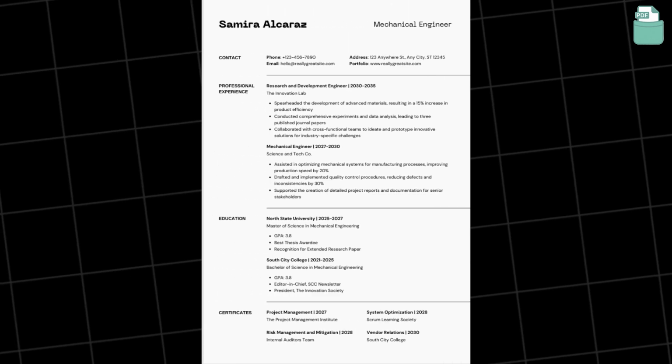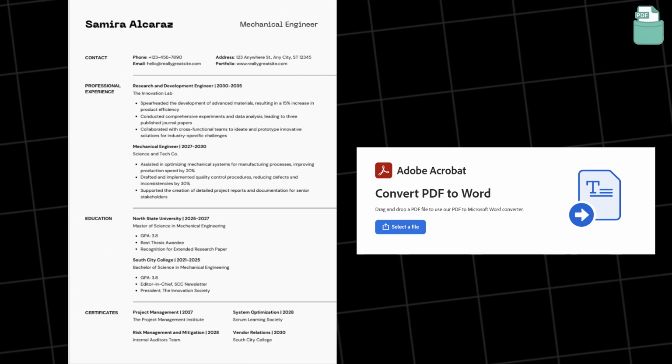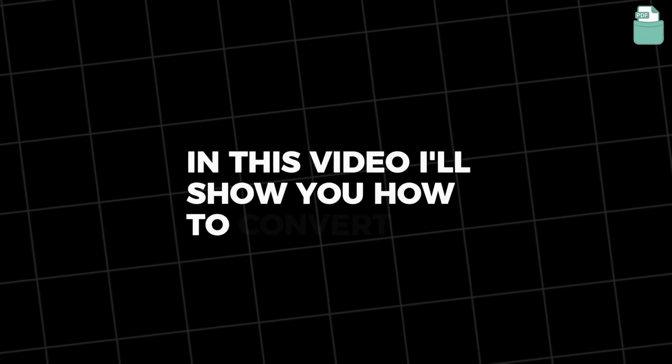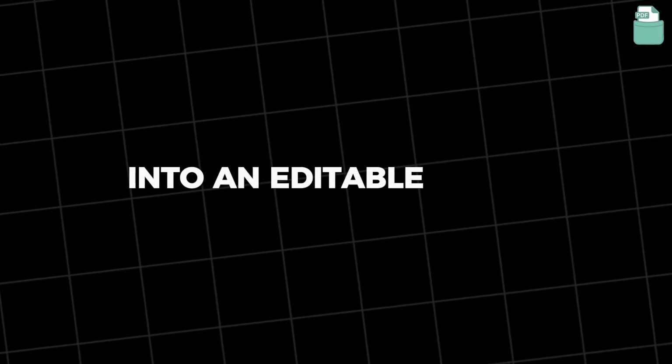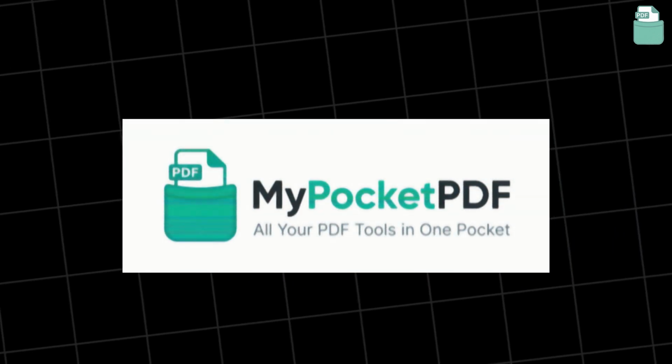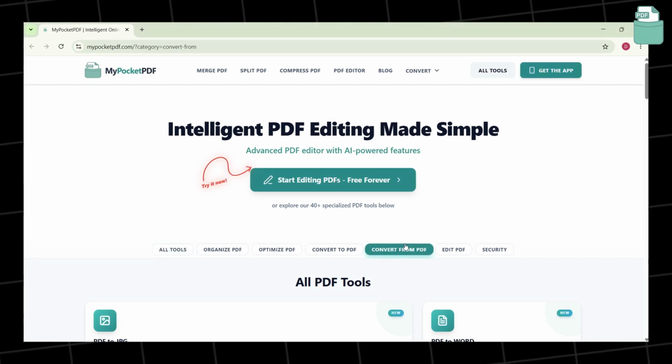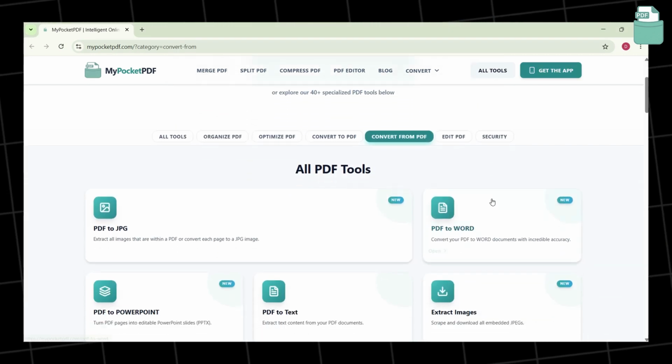Need to edit a PDF in Microsoft Word? You don't need expensive software or complicated tools. In this video, I'll show you how to convert any PDF into an editable Word document online, completely free, using MyPocketPDF. Open MyPocketPDF and navigate to Convert from PDF and select PDF to Word.